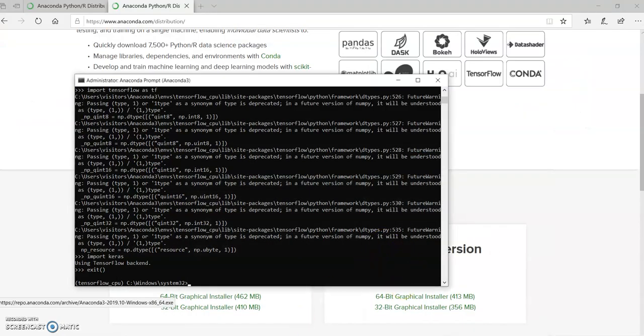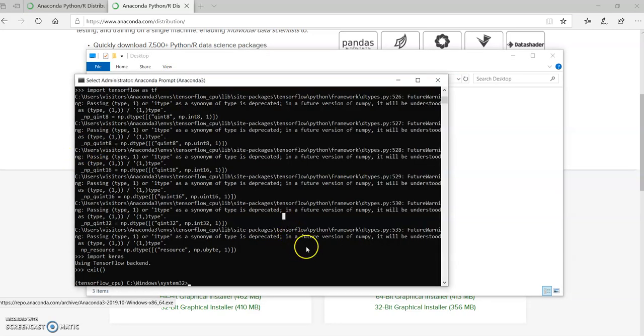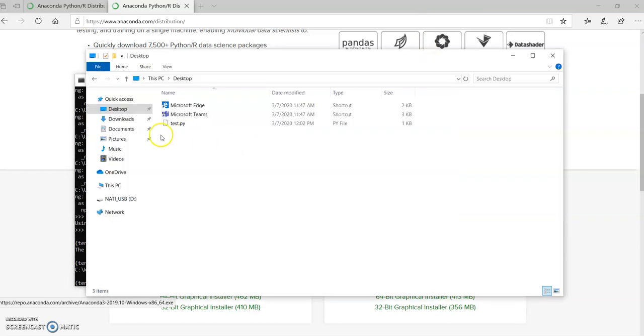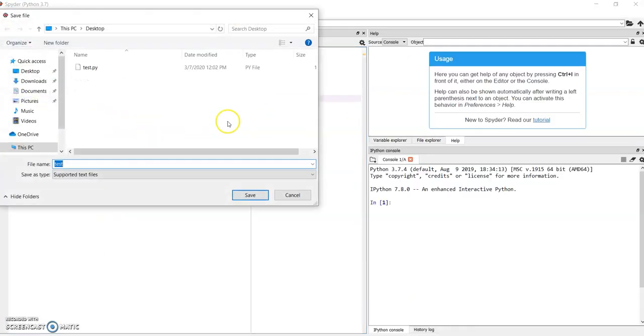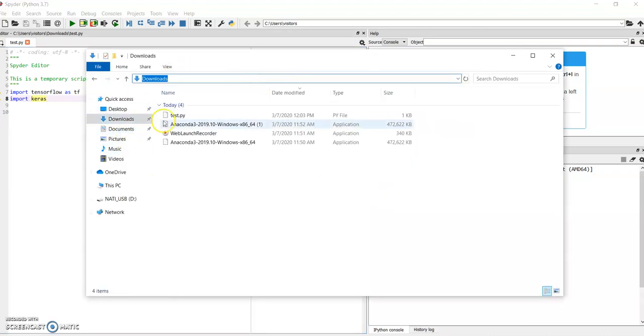In order for us to test those files, we have to go to the folder, and we can do that by just copying the address of that folder, and then on our Anaconda shell we can write cd and then go to that address. Now we can save this file in, let's say, the downloads folder, calling it test.py.